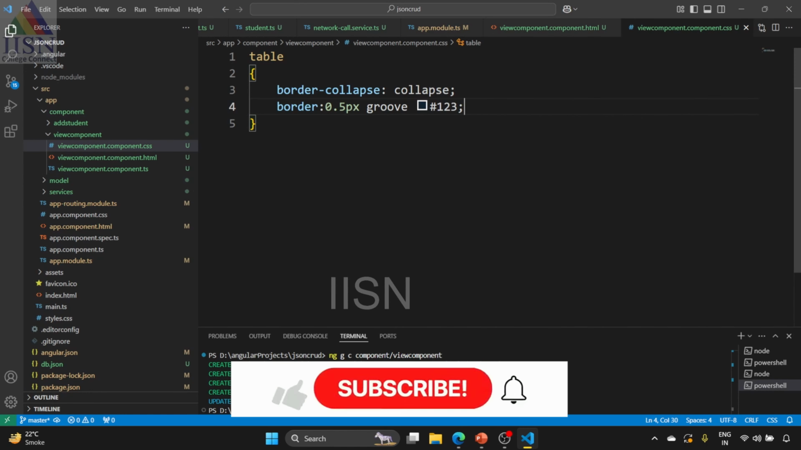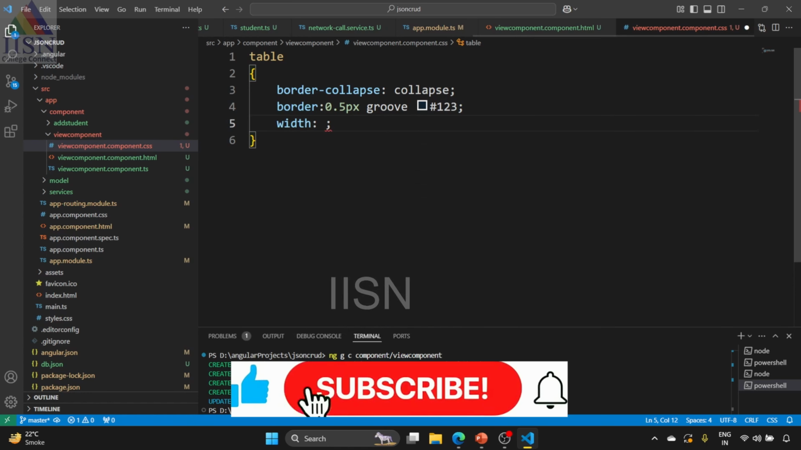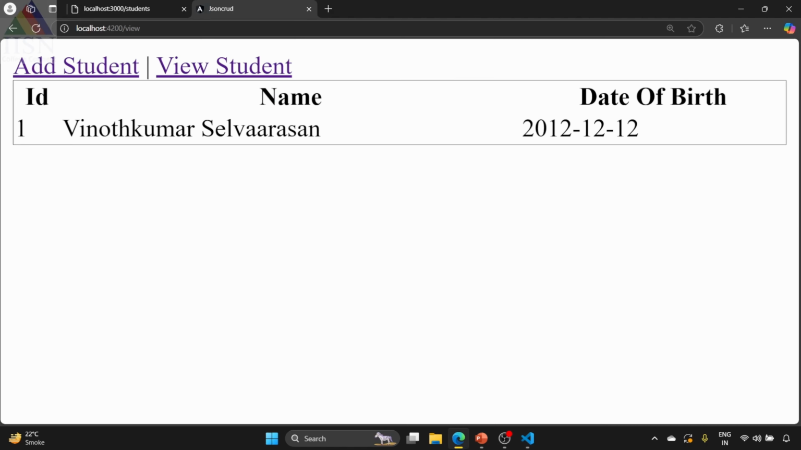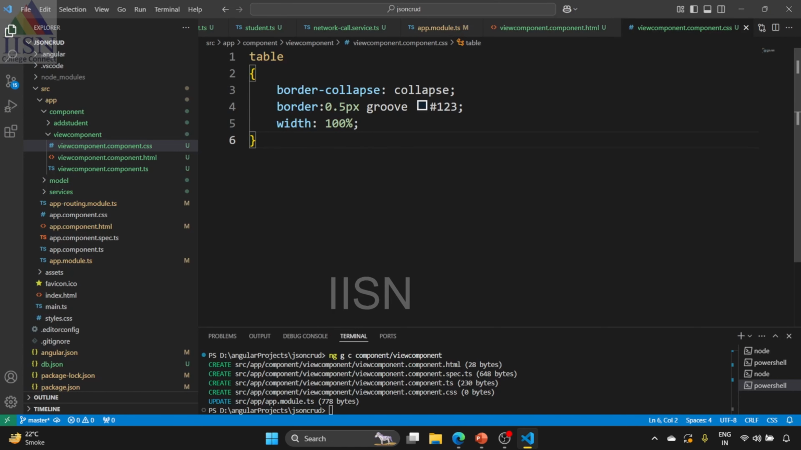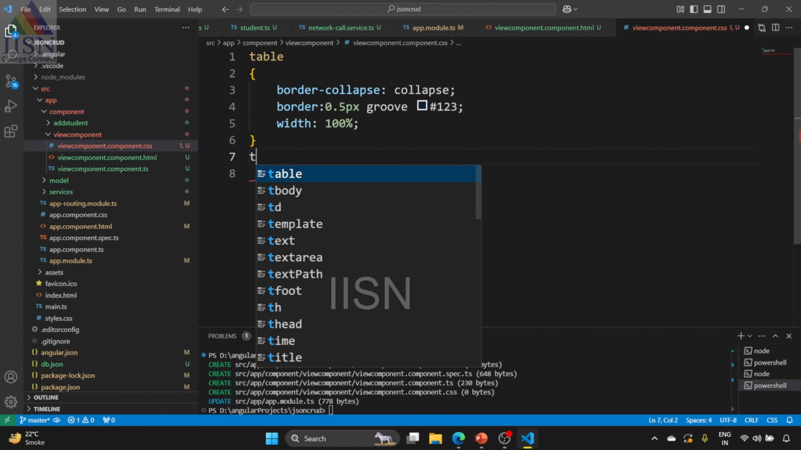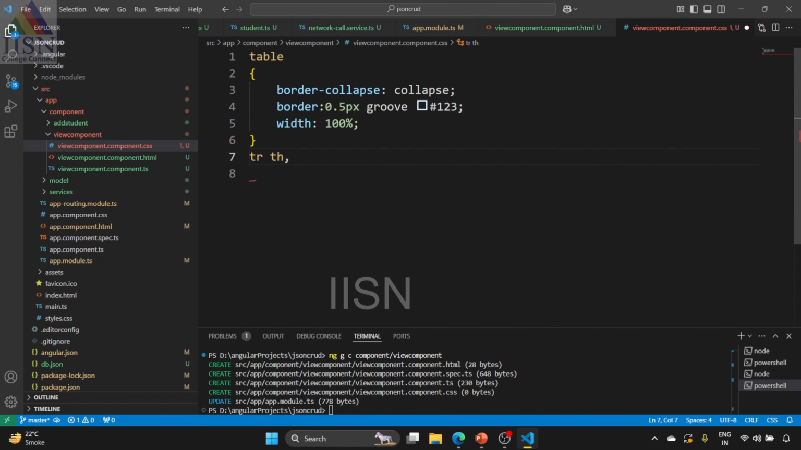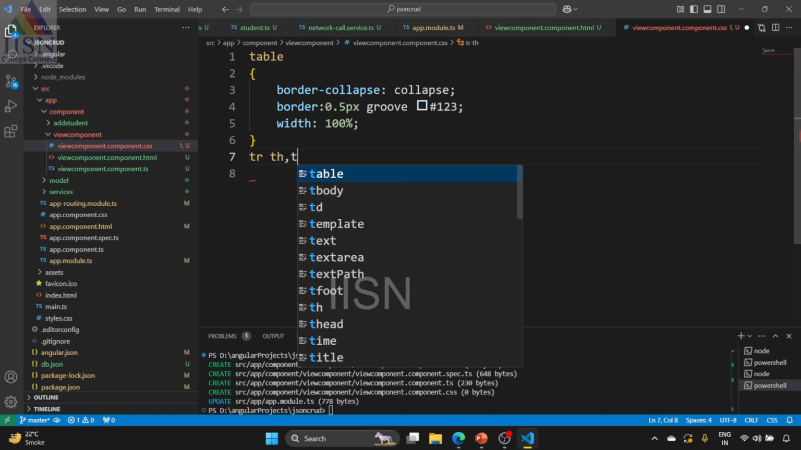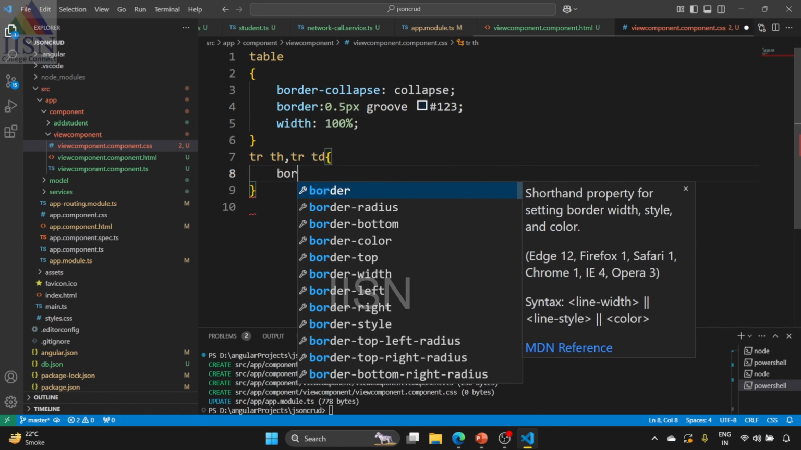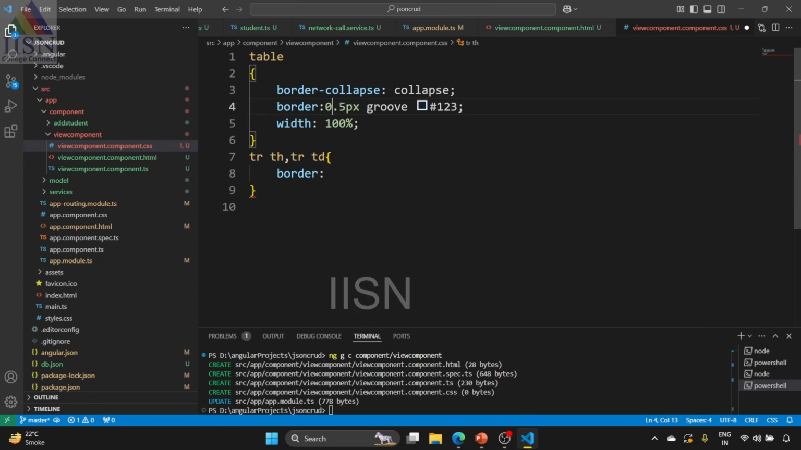Now we are going to mention the width for this. So width is going to be 100 percent. Now we are going to check whether it is occupying the entire space. So now what are we going to do? We are going to write for both th and td. Both of them come under the tr. So I'm going to write th, comma, td. Here I'm going to mention border, which is going to be the same as this.